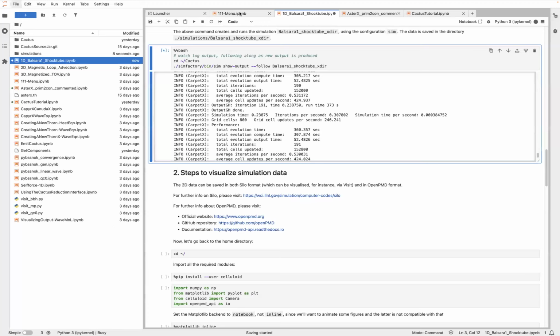Perfect. Okay. So if more people want to try other notebooks, you can already try the TOV for installation. So you can check that notebook out meanwhile as well.